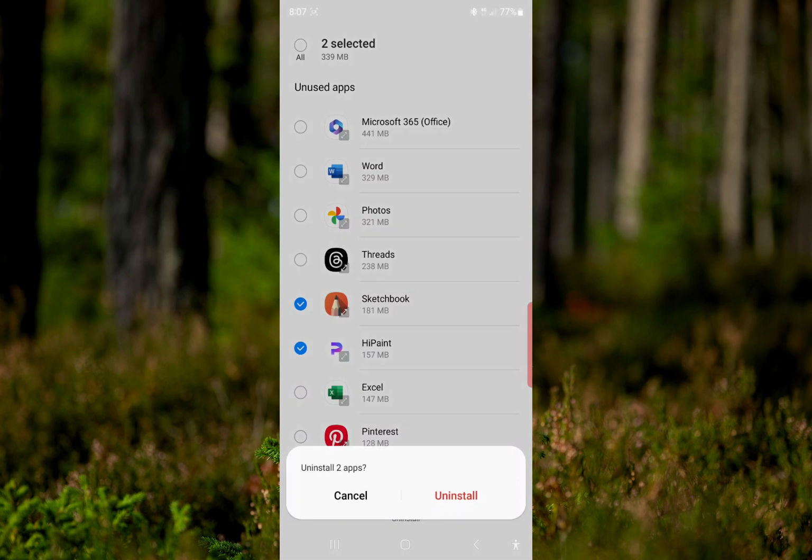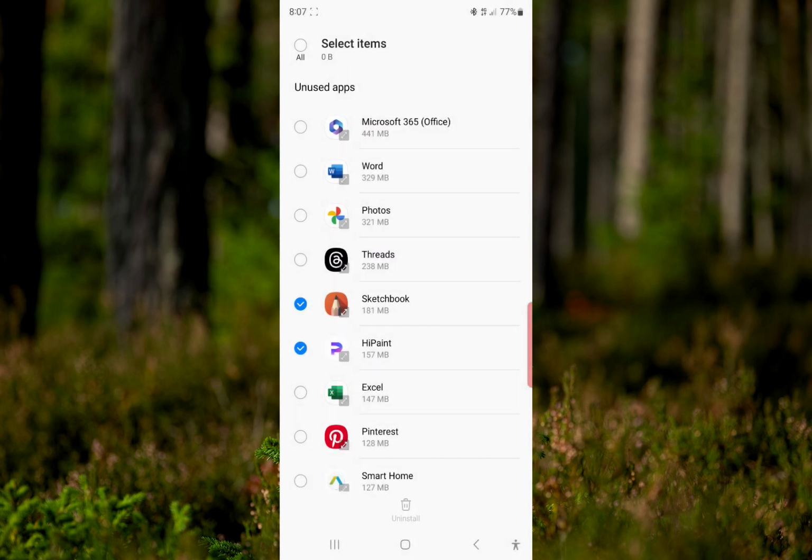A pop-up appears to confirm whether you like to continue uninstalling the selected apps. To continue the process, tap uninstall. The selected apps have been uninstalled.